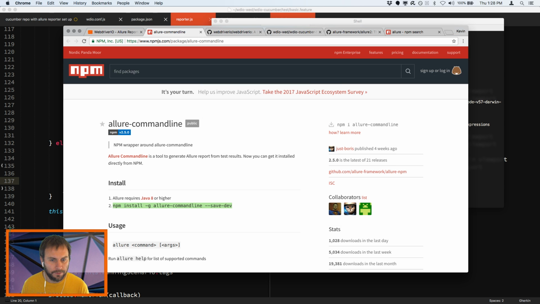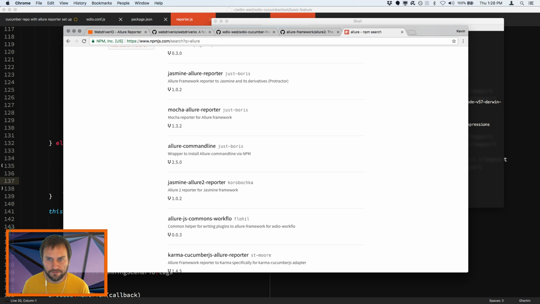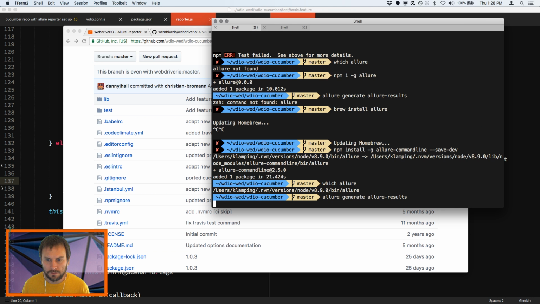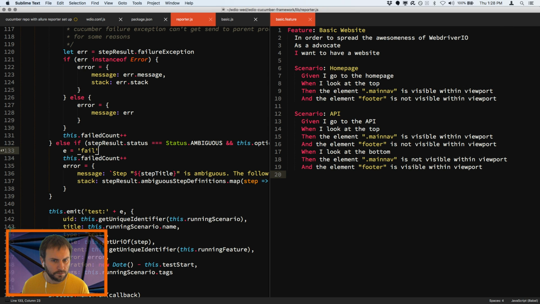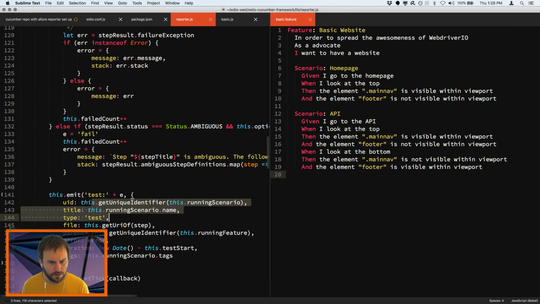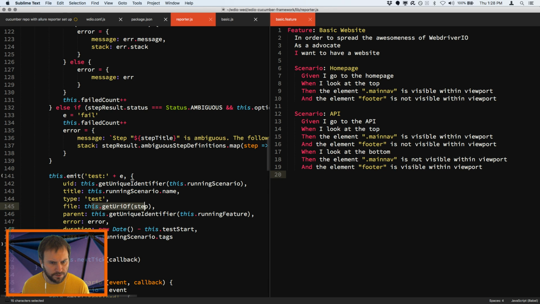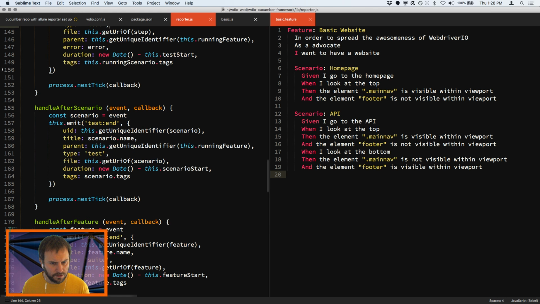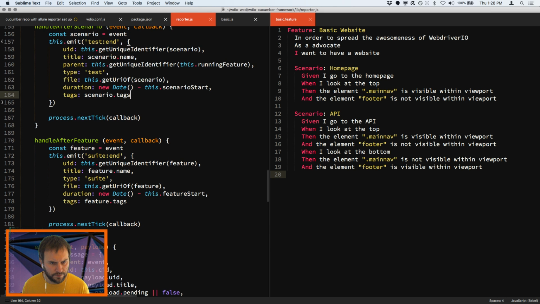Link that up. Okay, while that's installing, let's see if there's anything else we can take a look at here. We got this changed over. We have our scenario name, type, test file, get URI of step, that's fine. Parent is the feature, error, and things like that. I don't think there's anything else we have to change in this file to get this working.